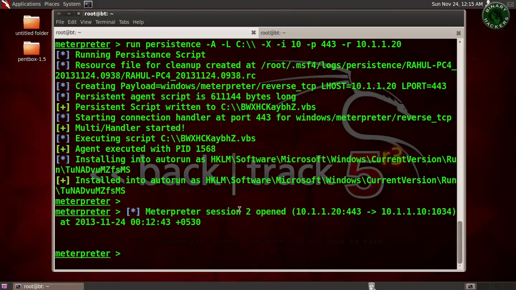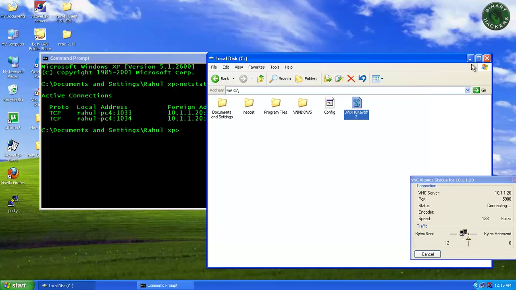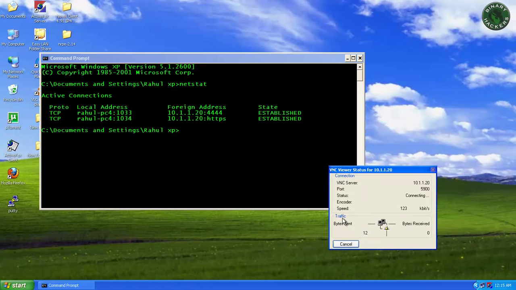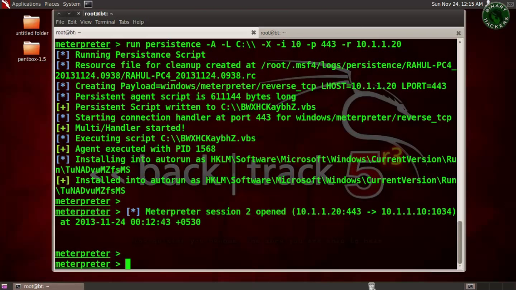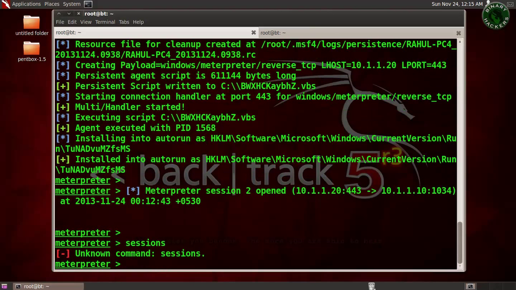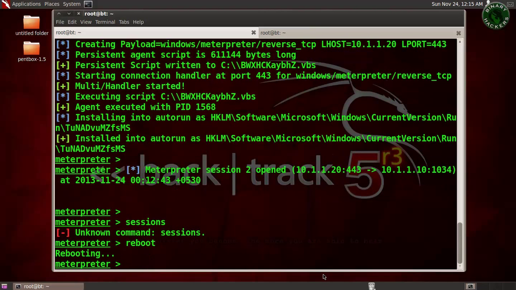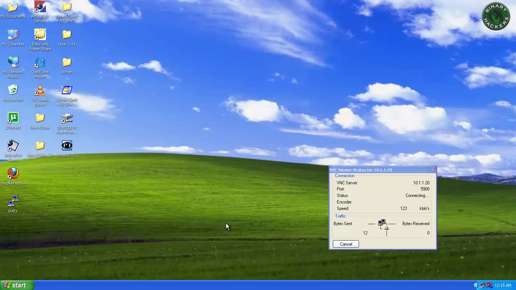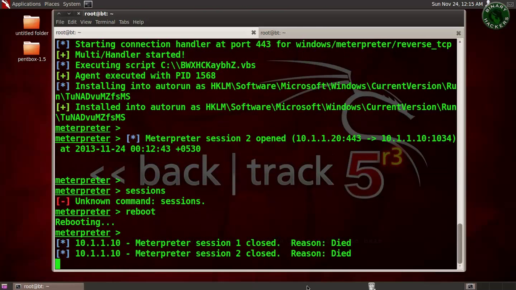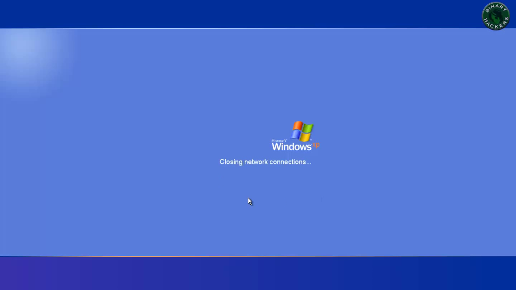Okay, so let's do one thing. Let's reboot this system, close all this, type reboot. Before that, the sessions command does not work here. Let's reboot the system. Rebooting. It takes time to reboot. Okay, the Metasploit session is closed and the Windows XP system is rebooted.